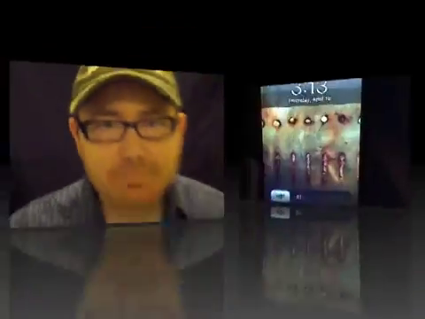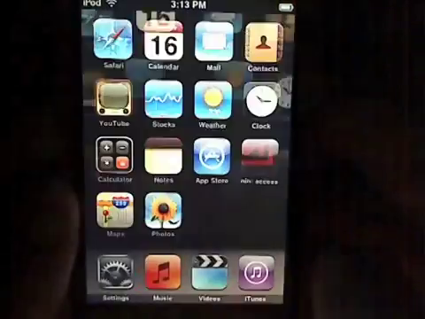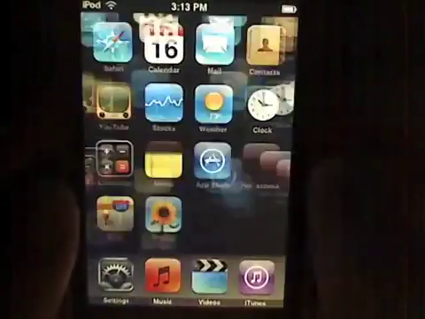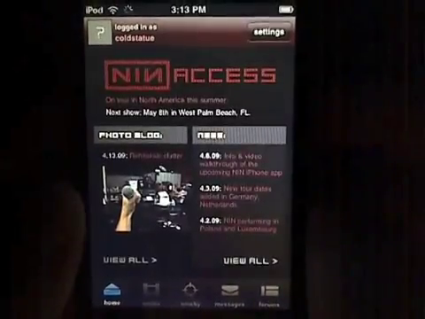The free app that prompted me to sell a camera and purchase an iPod Touch, Nin Access. I'm sure some of you will recognize my wallpaper there, and we'll get to that in a minute. I'm trying to speak quietly here so I don't have my webcam popping at you.